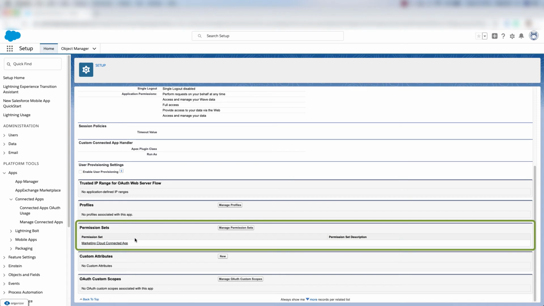Once we do that, let's give this permission set to the people that we want to integrate to Marketing Cloud. If we don't give these people this permission set, we will not be able to integrate our users. So let's give them this permission set.